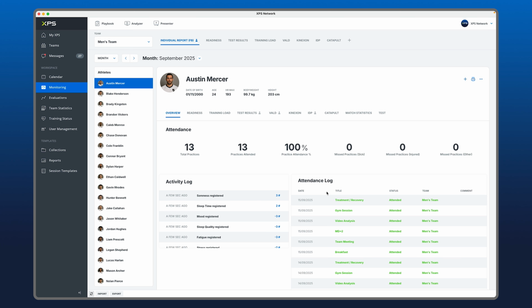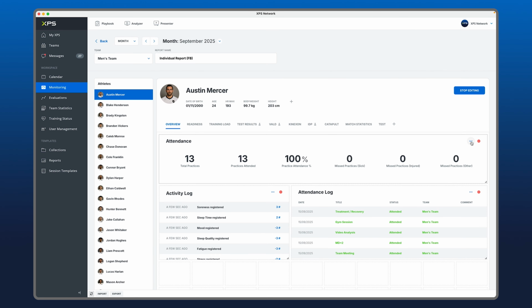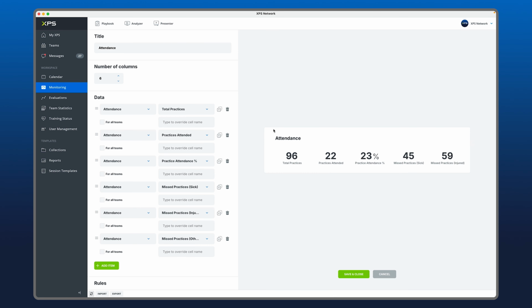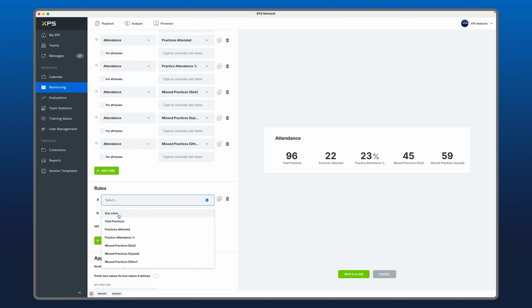Now if we edit some of this dashboard, I'm going to edit this template and this widget. Couple of things here. The first one being that in the rules section, I could make a rule for any value now. So let's say you have a series of percentages like practice percentage, game attended percentage, and workout percentage. You could make a rule here which goes across all of those values.